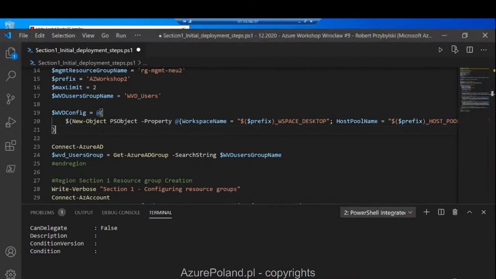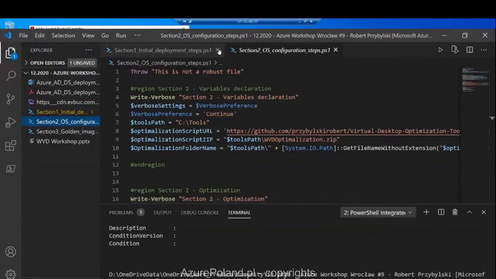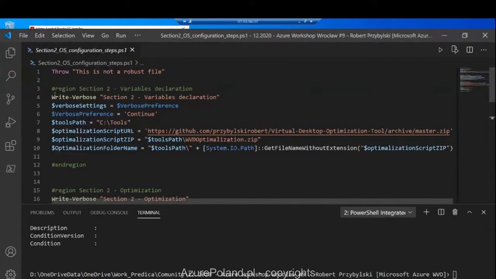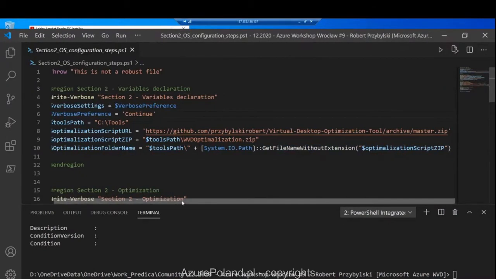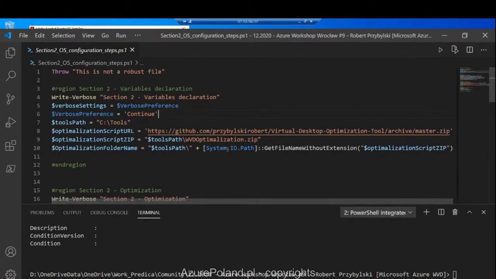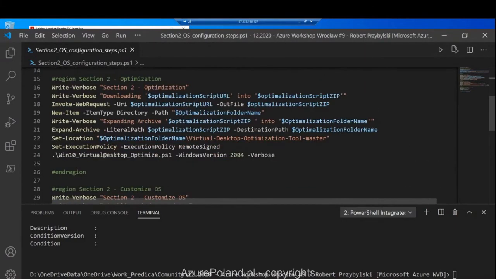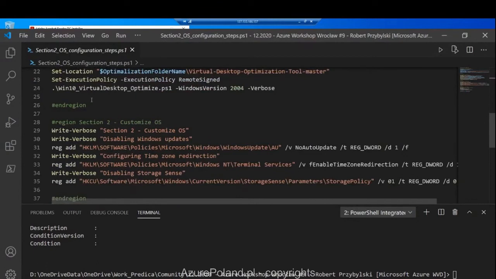Yeah, I can show you the script from here. So we will do the OS configuration. First of all, like the last time, we will do the declaration of the variables, which will be the link to the optimization script and some things like where to save it and download stuff. Then we will download the actual script, expand the archive, run it, and wait for the script to finish. And then we will need to reboot after this script when it finished.